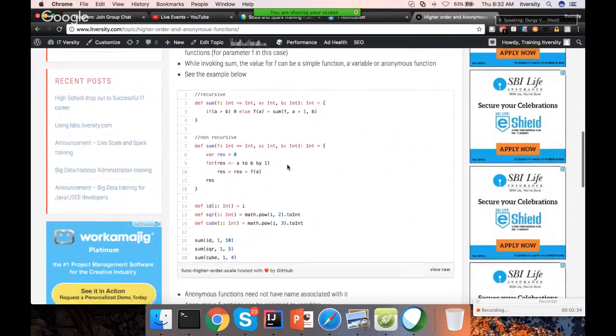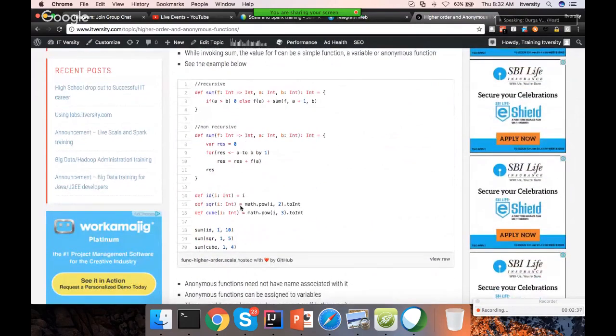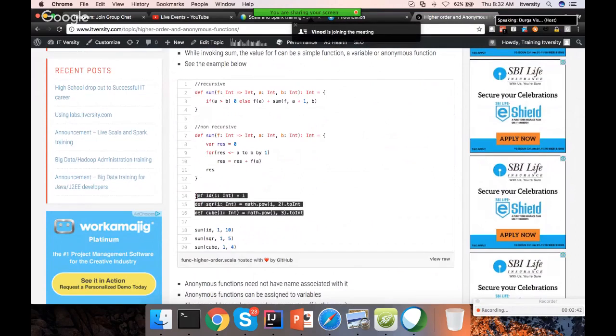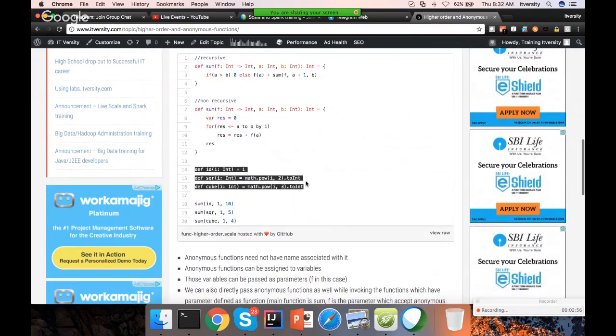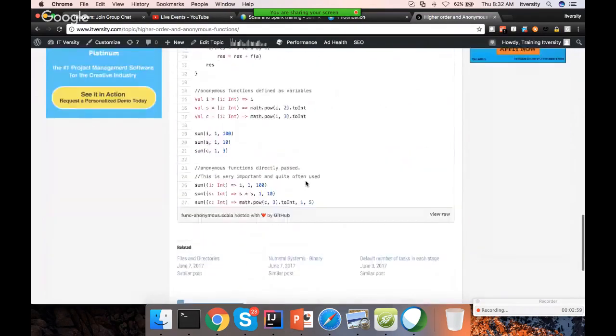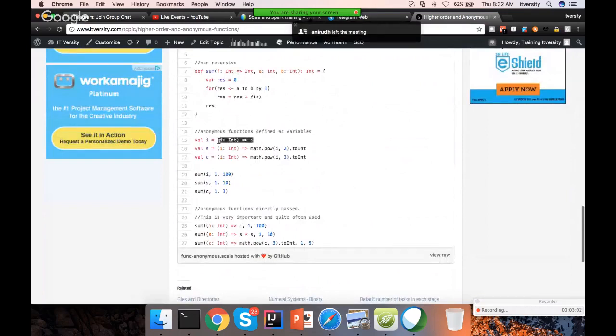If you look at this program, we have functions called id, square, and cube. These are normal functions which take a parameter and return a value. A higher order function is a function which will use these functions. So sum is a higher order function for these things. That's the only difference between normal functions and higher order functions. And an anonymous function is a function which does not have a name. So this is an anonymous function, there is no name. This is an anonymous function, there is no name. And this is another anonymous function which doesn't have a name.